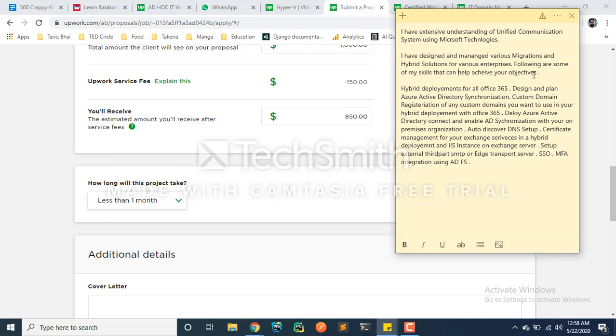Okay, following are some of my skills that can help achieve your objectives. That can help you achieve your objectives. Once again, these words might look like very trivial things, but actually these words are very important. These words play a very large role in making the proposal strong.